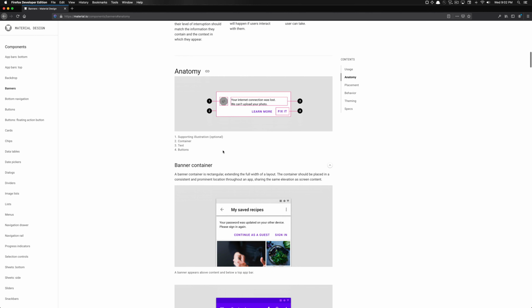Here are some principles and the anatomy of one of the most complex banners. As you can see, the most complex banner has a container with a supporting illustration, which you could also reference as a leading icon or an informative icon. Those are also common terms used. So this supporting illustration, and then here we have that container encapsulating all of these elements in this design. And then we have the text, of course, and then we have the buttons, our supporting actions.